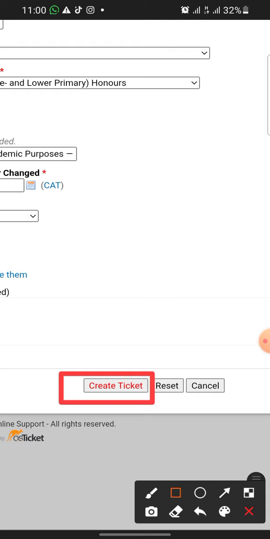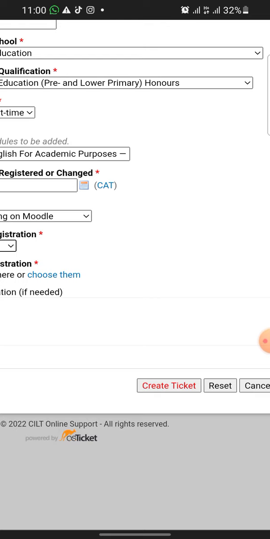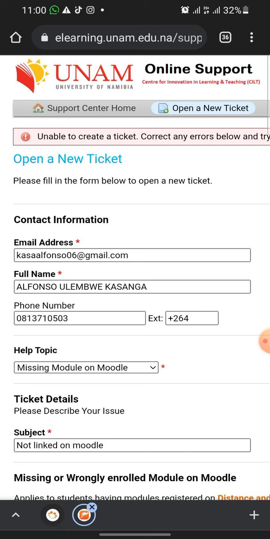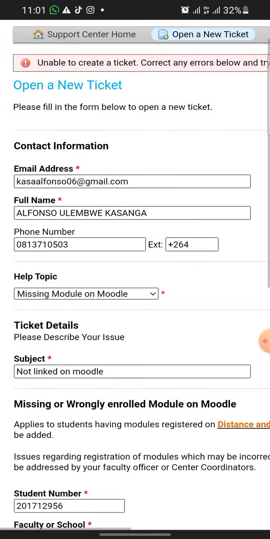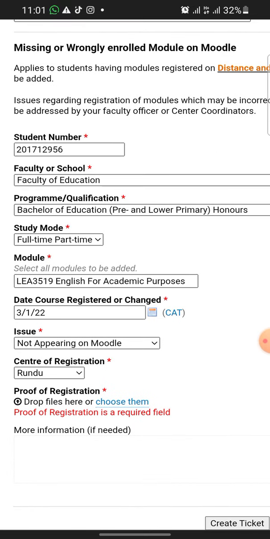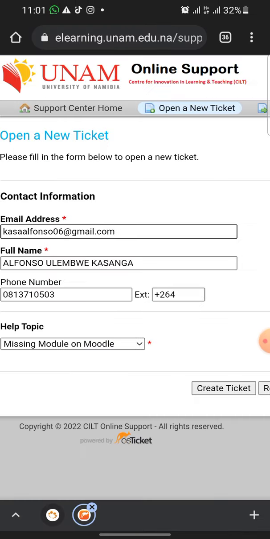Once you are done, the ticket will be created for you. So you just click create the ticket to load. Yeah, unable to create a ticket. Correct any error below. Which means we did not attach the proof of registration. So guys, that's how you create a ticket on Moodle.